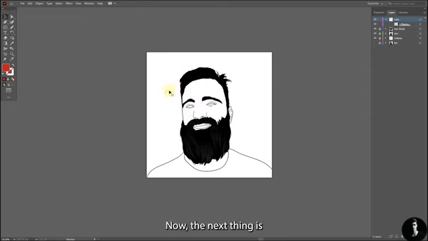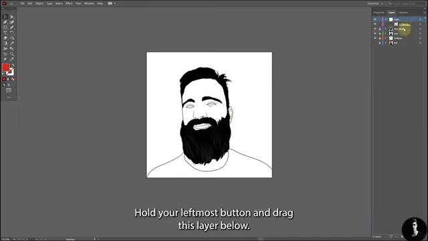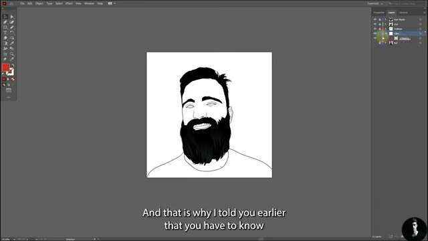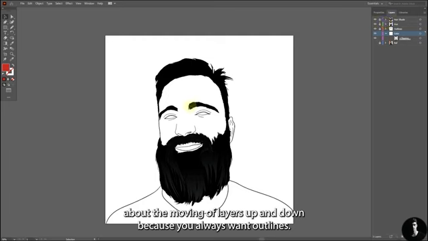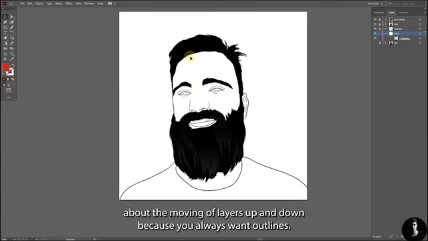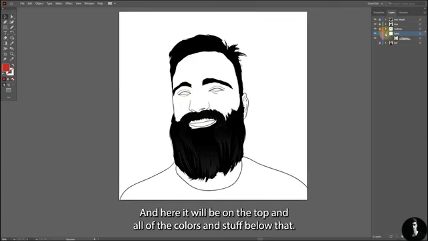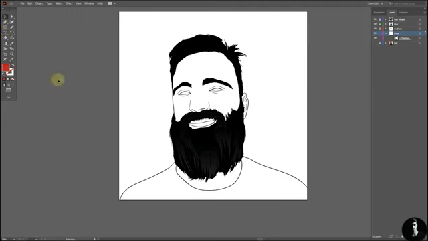Now the next thing is how to move this mask below all of this stuff. And that is just simple. Hold your left mouse button and drag this layer below. And that is why I told you earlier that you have to know about the moving of layers up and down, because you always want outlines and hair to be on the top and all of the colors and stuff below that. So now we have our mask.